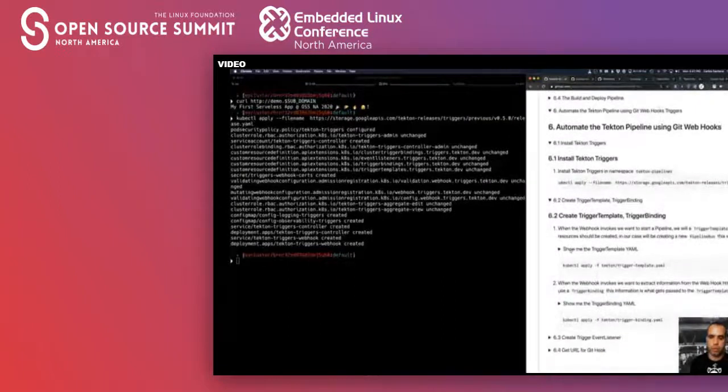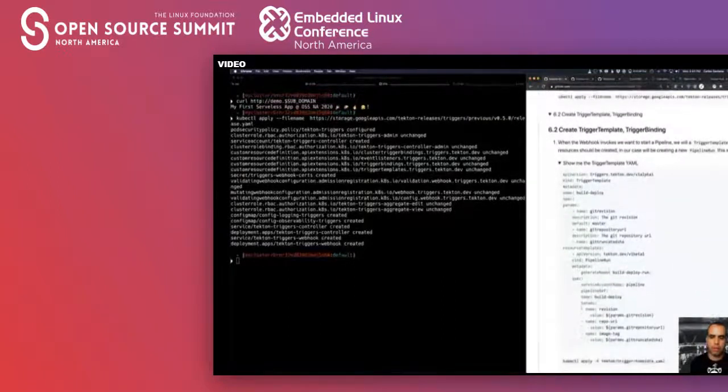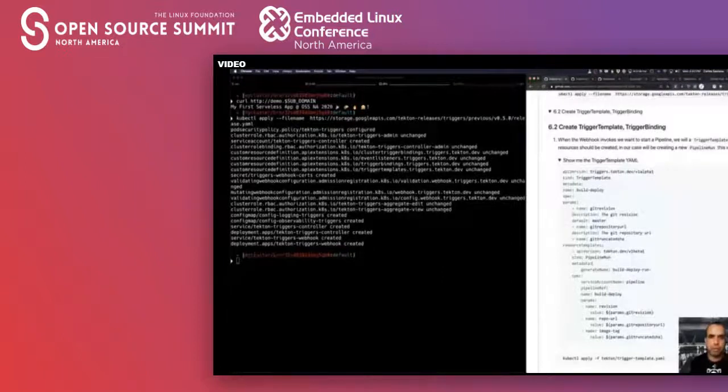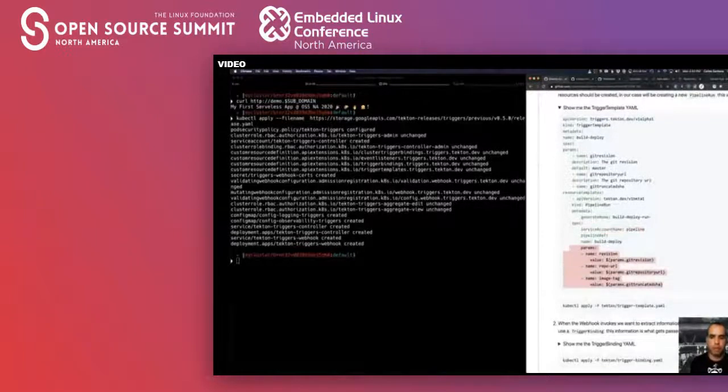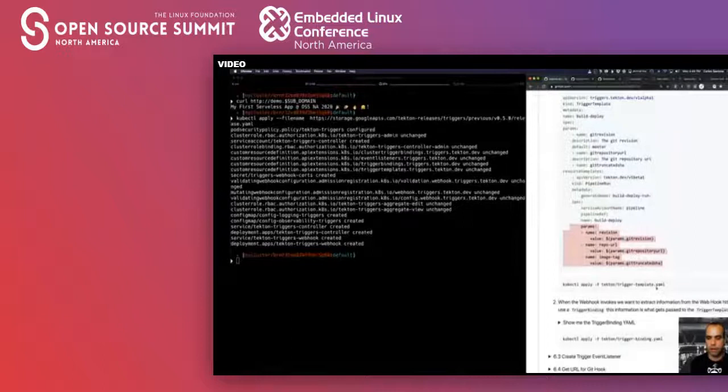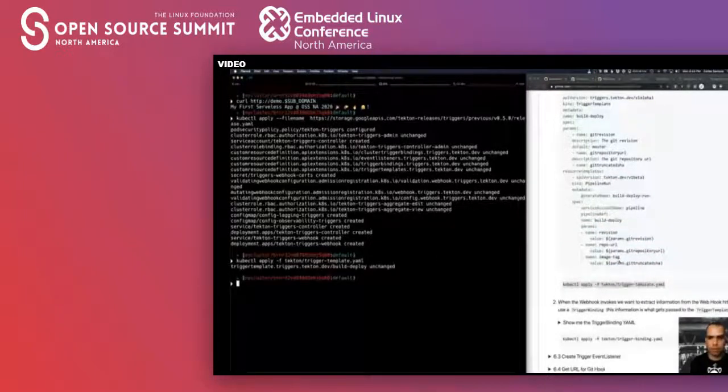And next we want to create a trigger template. This template is going to be used to create resources. So anytime a new change happens in Git, I want to create a pipeline run. And I can put the specification here: which pipeline do you want to run, what is the service account, and what are the parameters you want to pass. In this case, I'm going to pass the URL of the Git repo, the revision, and probably an image tag. And then we can deploy the template with kubectl, and that will create the template.